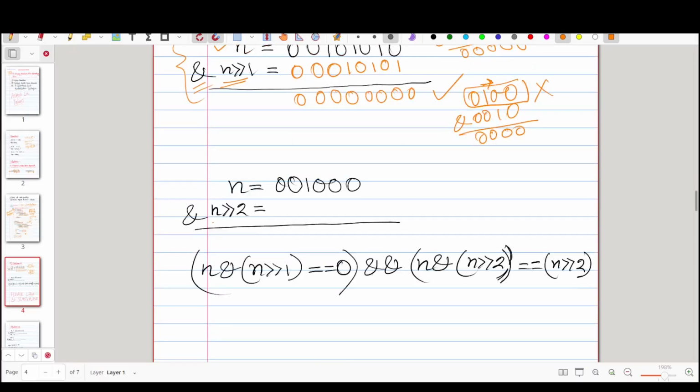Now come to the other condition. So n is given over here, and we shift it 2 positions ahead. That means 0 0 0 0, and this one will go over here and 1 0. Now you take the AND, it will give you 0 0 0 0 0 0. Okay, and if you shift n again by 2 positions, is it the same as this? No, it is not the same.